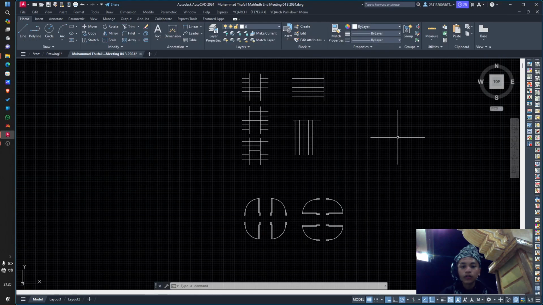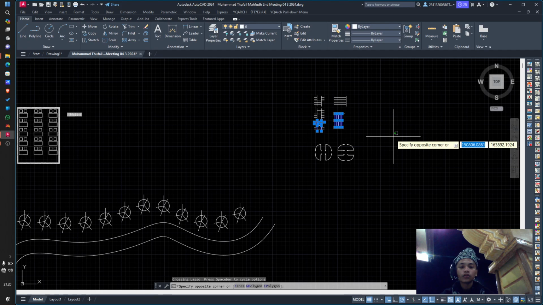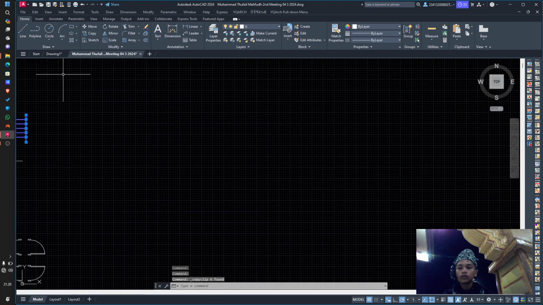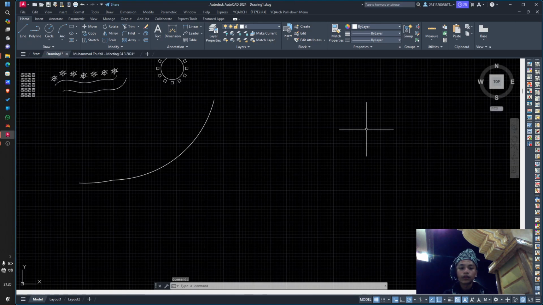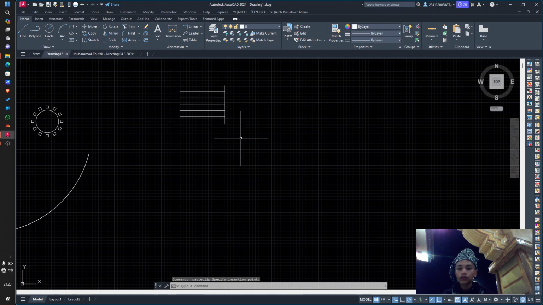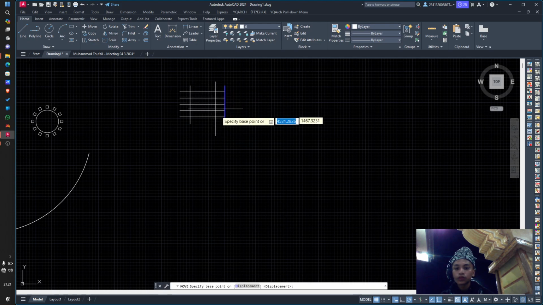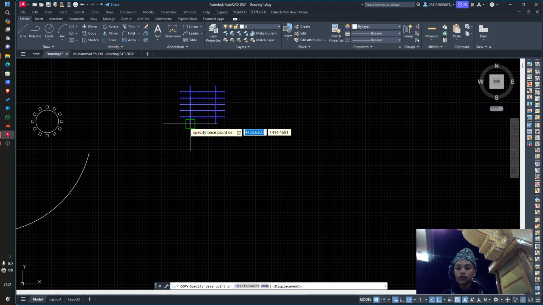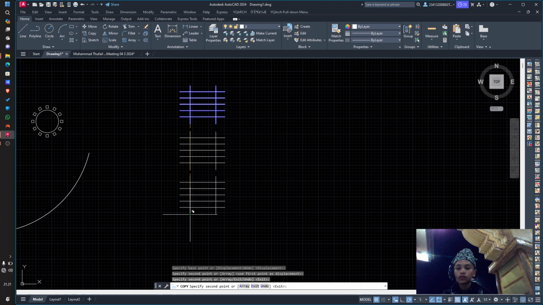So I will explain about trim and extend. Maybe I can copy this one first, and then I will copy this onto this model. So like this one. Okay, I will move, sorry, copy it like this one, and I will move this point onto this point. So copy it. Okay, like this one.